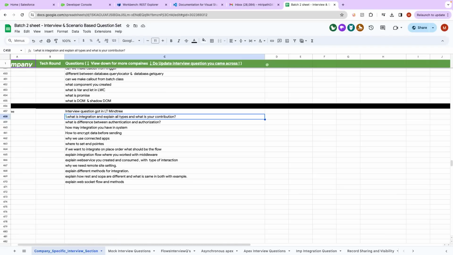Then mostly it was for CPQ, so he went directly into CPQ. He asked basic trigger scenarios, like what the trigger contexts are and where we have to write the code. At a high level he just asked that, and he directly jumped onto CPQ questions.